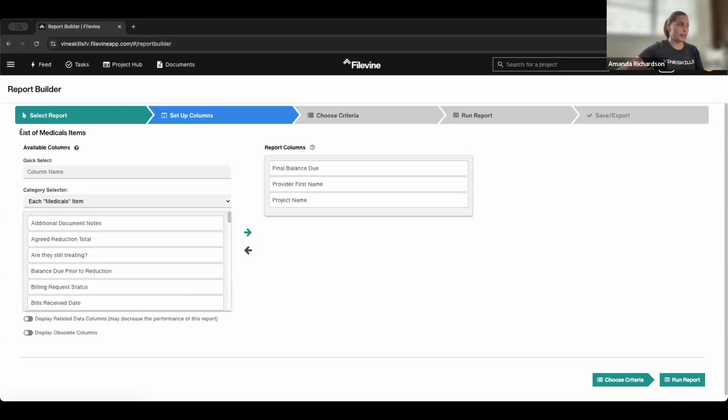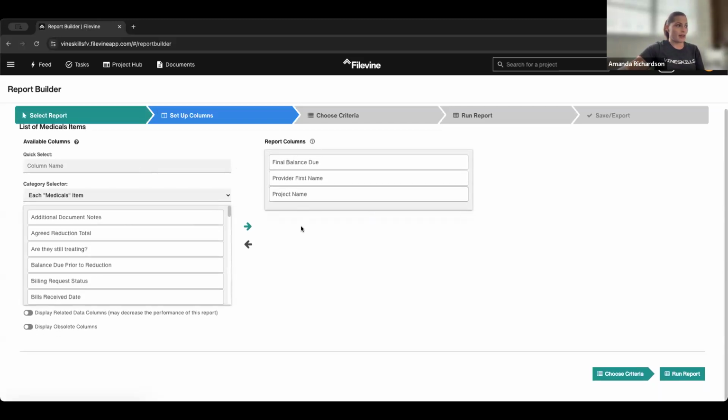So we have our medical section report with our basic columns over here. I'm just going to pull our project name up to the top. We have our final balance due. I'm going to add in a few fields. So I'm going to do provider full name.